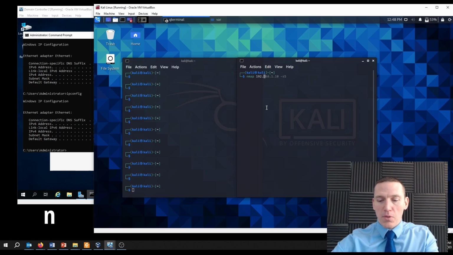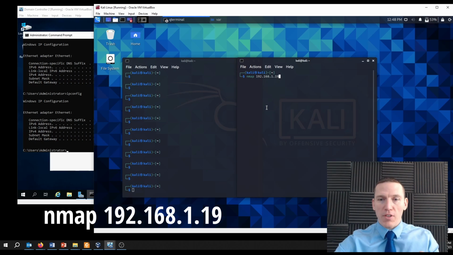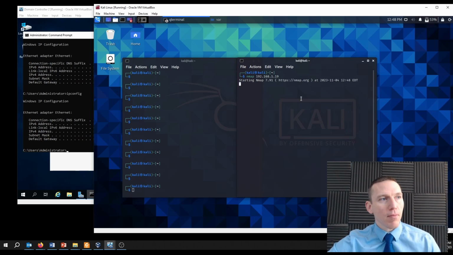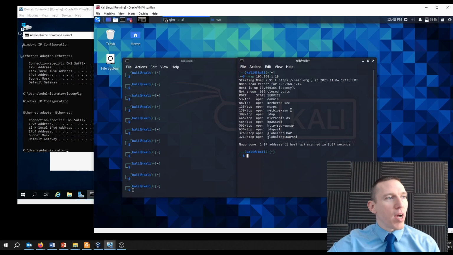So I do 192.168.1.19. That's all I have to do. Nmap and then the IP. I hit enter. Nmap starts, and it's going to scan that IP address. It gives you a timestamp and says it's starting Nmap. Then it's going to process.